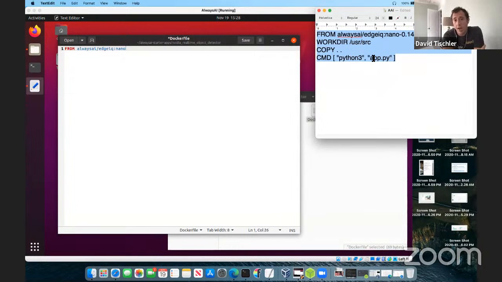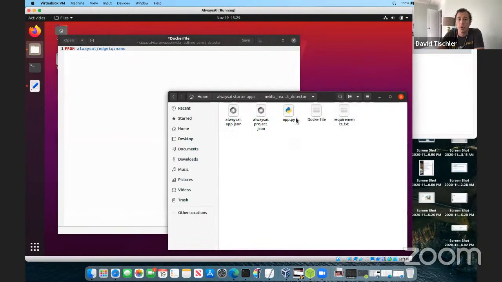So that Docker file right there is from alwaysAI/EdgeIQ Nano, and I'm using version 0.14.2. Then I'm going to set a work directory of /usr/src. I'm copying in all of the contents of my local directory, and then the command I want to run is python3 app.py, which we showed a moment ago over here.